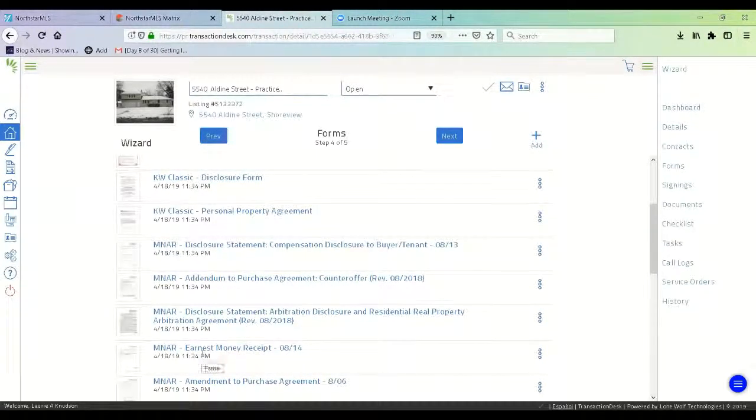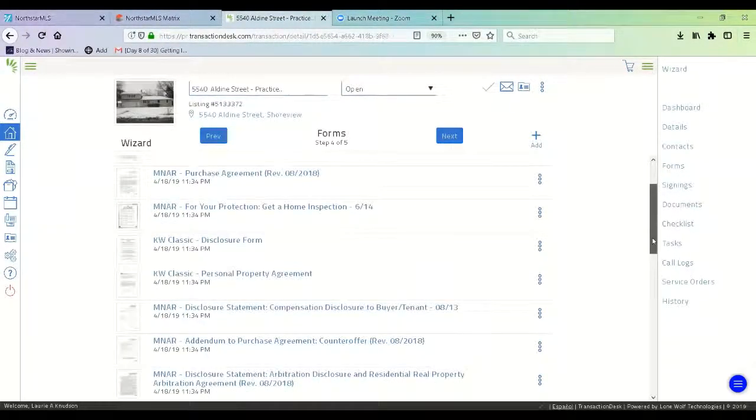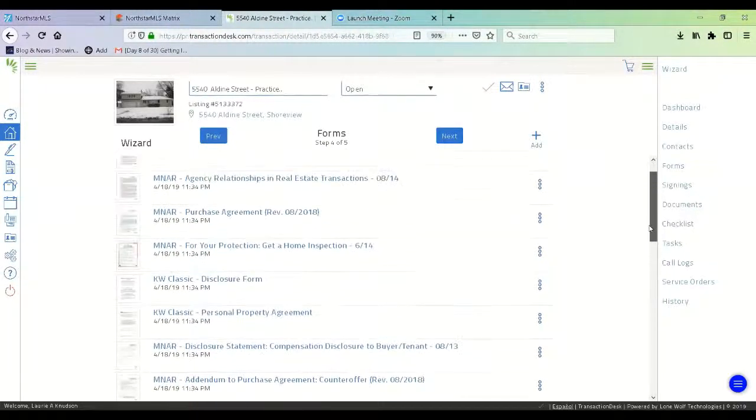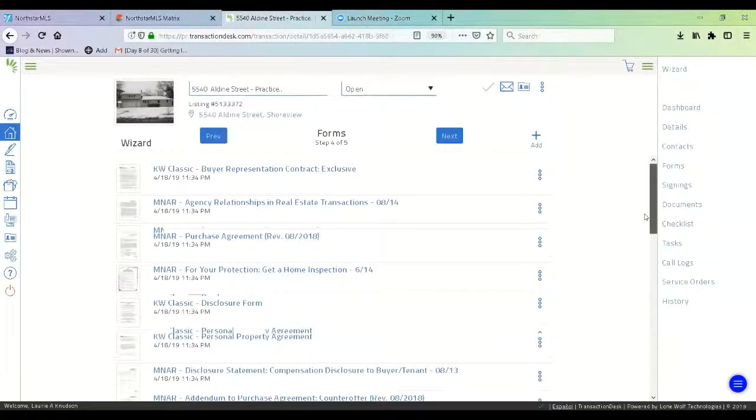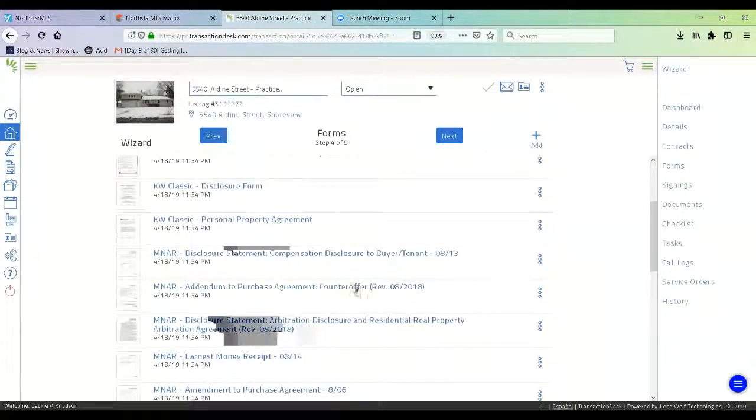I don't typically use earnest money. I use trust funds. So as you need them, there they are. The counteroffer addendum is a little higher too, so you might want to move that down. But it's fine. And if you don't use them, you don't have to delete them. Here's the counteroffer one. You don't have to delete them, just leave them where they are. And so that's just reviewing the forms.